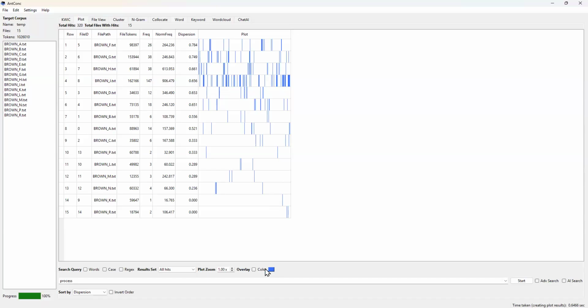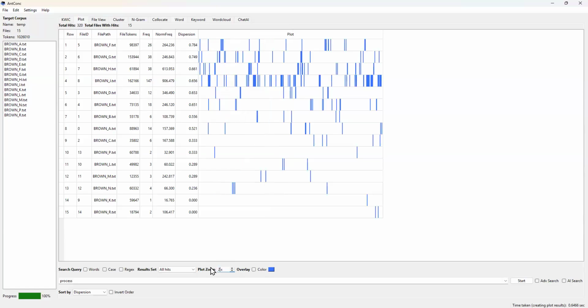Now, if this is too small, you can always use the plot zoom here and I'm going to type in 2, and there it builds up in that way. So you get a better sense. So you get a sense how often it's used in each text, and you can actually click on this. I won't, but it'll take you to the particular use of the word in that particular file. In this case, Brown H. If I clicked on that, that's where it would go. So very quick visual interpretation of what's listed here.